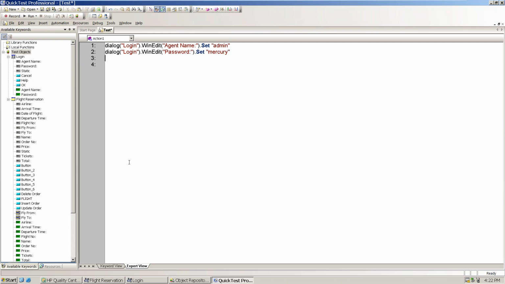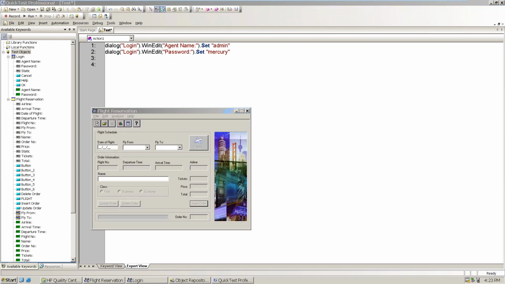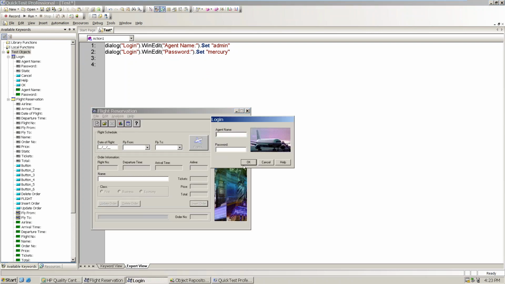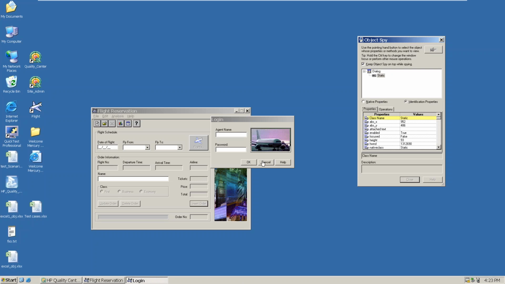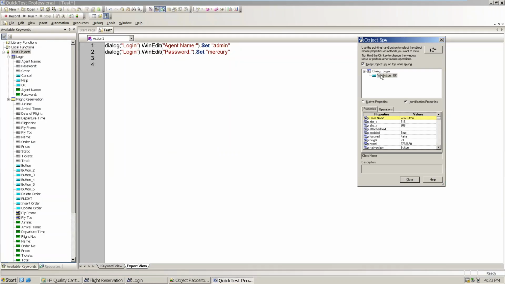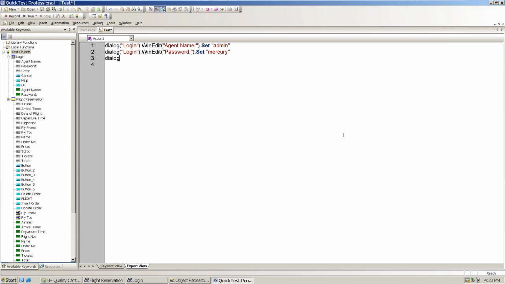And then next one is, you have to go ahead and click on this OK button. So I don't know what this OK is. So object spy. Click on this hand symbol and click on this OK button. Now, OK is a win button. So dialog of login dot win button of OK dot, what you have to do? You have to just go ahead and click on this OK button.